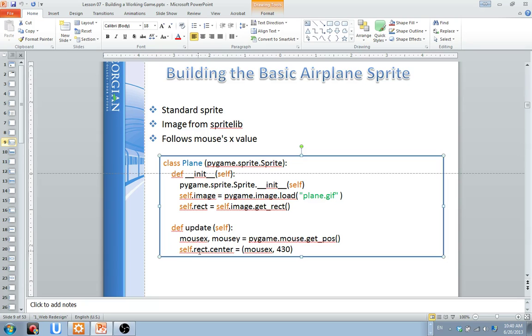And then here, what we're doing is the center of the rectangle is going to be mouse x. And we don't care about mouse y. We're actually discarding that information. We don't care where on the screen, up high or low, your mouse is going to be. All we care about is your left and right motion.